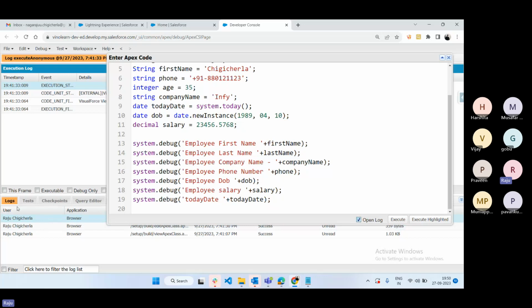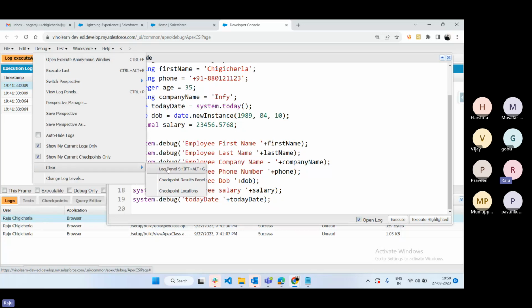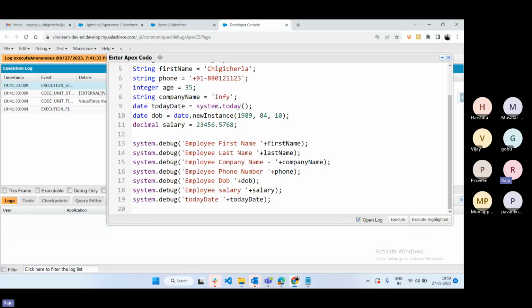Okay, and if you want to remove these logs, then go to Debug. There is a Clear button. Just click on the log panel and press Shift Alt G. Either you can use Shift Alt G and it will automatically delete, otherwise you can go to Debug and click Clear here. See, all logs are deleted.